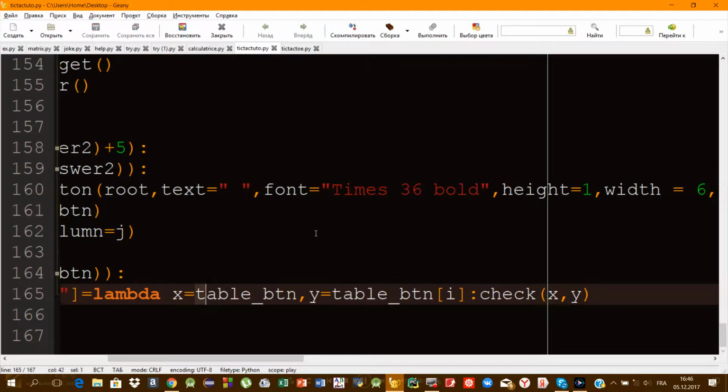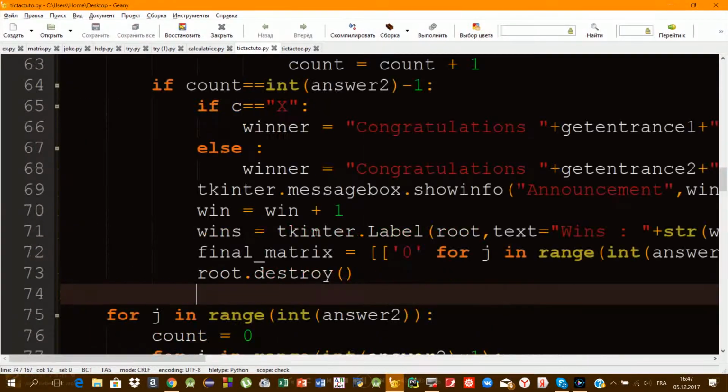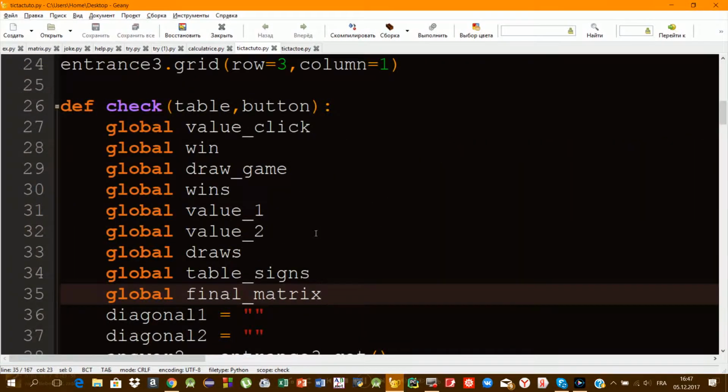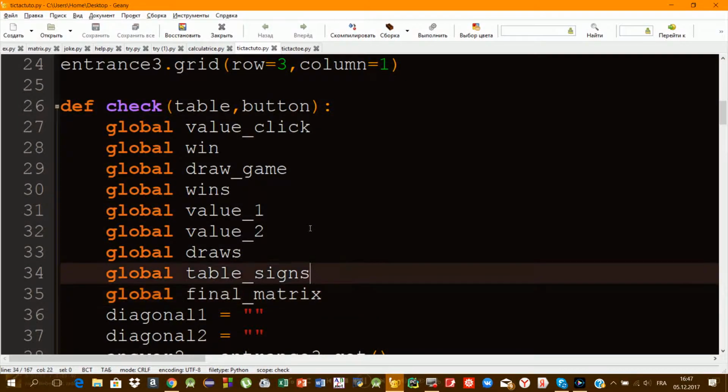Now X will be my table, the table of all buttons I have created, and Y will be the special button we have clicked on. So suppose I have 100 buttons, this special Y will be maybe the second button, maybe the 15th button, but the special button we have clicked on will be our Y here. And then with X and Y we will apply check XY. Now let's scroll up and see what the function check looks like. Let me explain to you.